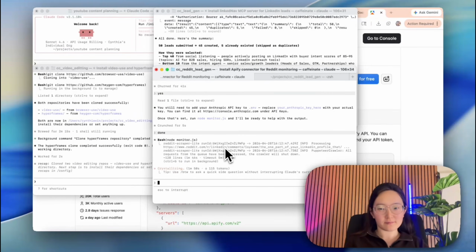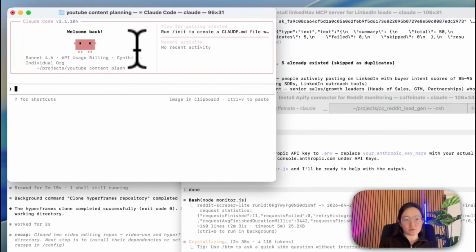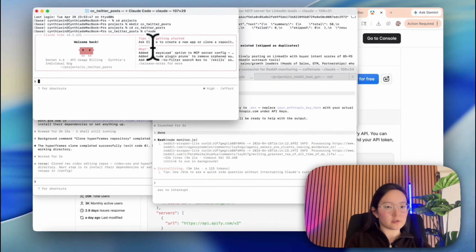It's just pretty awesome. Meanwhile, since we're a little bored, why not just open another one and search for the Twitter keywords? Same thing. Make another directory called Claude Code Twitter Posts and then change directory into this Twitter post. Open Claude from here. Apify should already be installed.